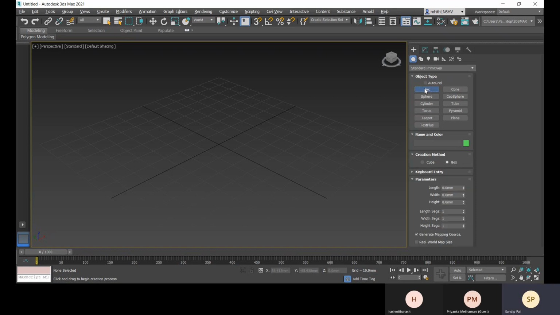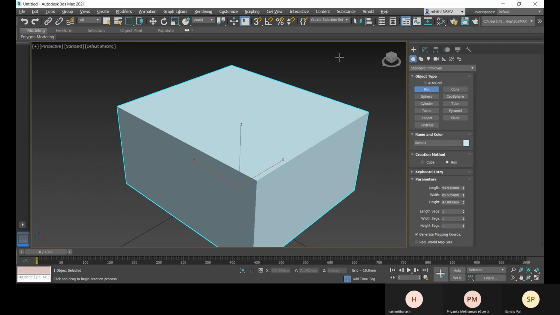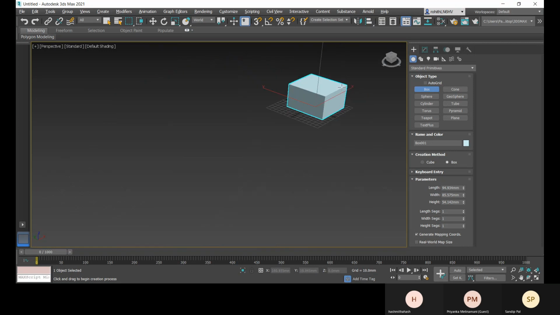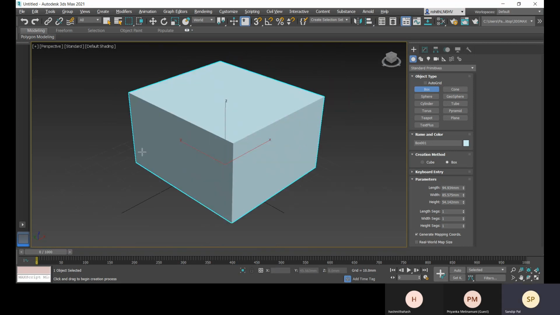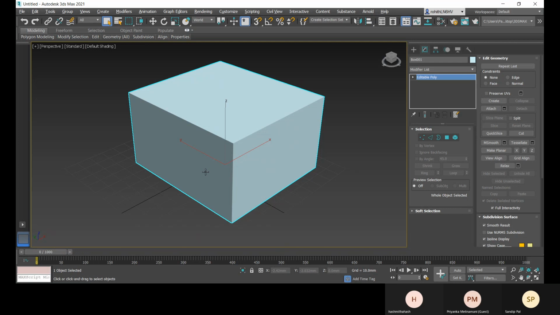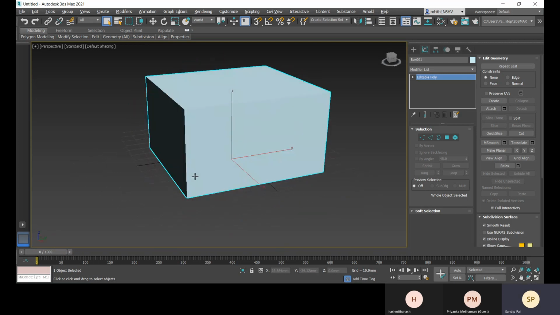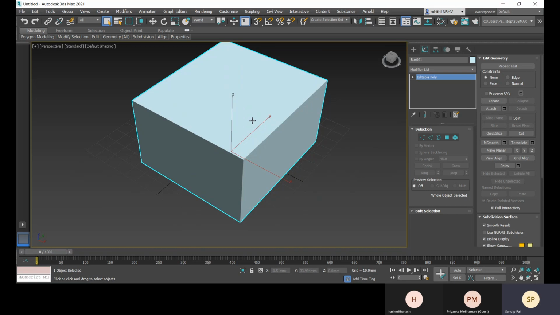So let me just create a box now. Okay. And if I convert this into a poly model, all right, let me show you that each face or each surface has its own ID.